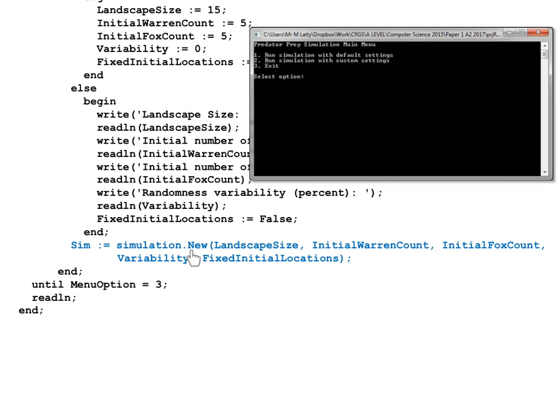This is where we actually started our simulation, and so the simulation would end at that point and we're back in this repeat until loop with the main menu option. Again, recall that this would allow us to keep running the simulator with or without custom options or 3 to exit.